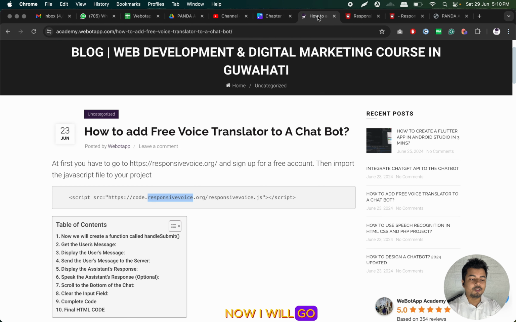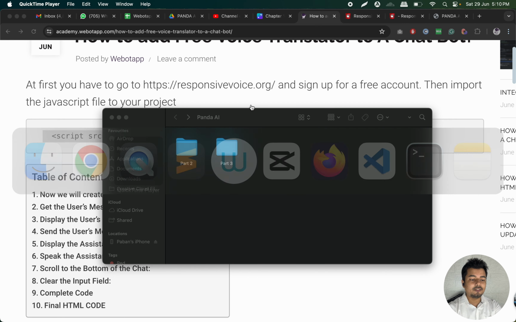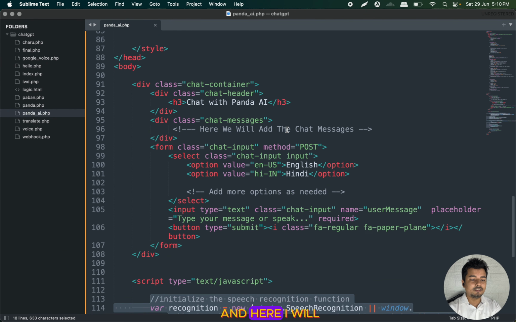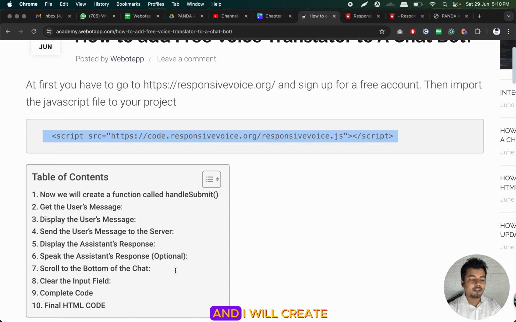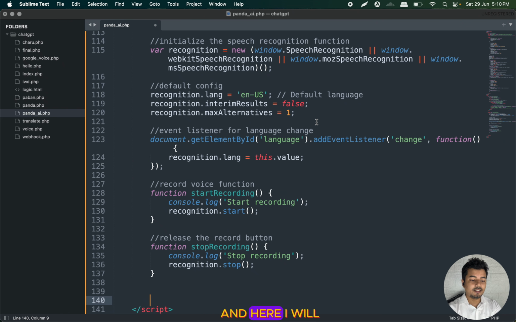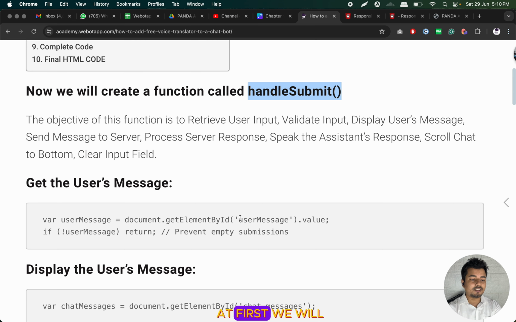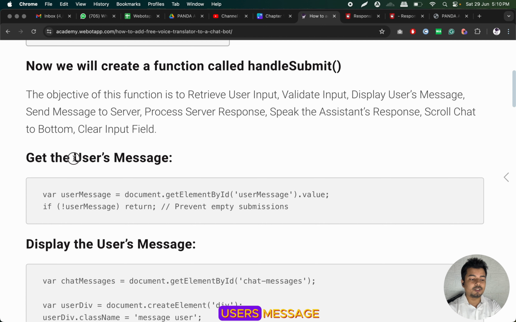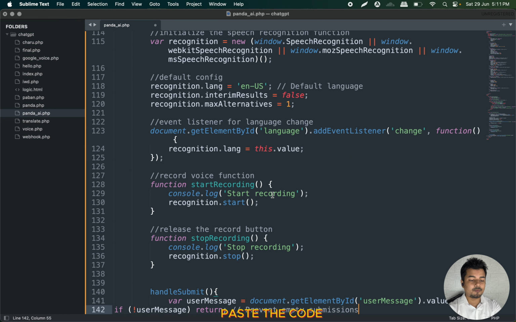Now, I will go to this guide and we have to include the script. For that, I will now open our editor and here I will add the script. Alright. Now, I will go down a little bit and I will create a JavaScript function called handle submit. While creating the function, at first we will try to get the user's message. How? We will get the user's message from the form. So here, let us paste the code.